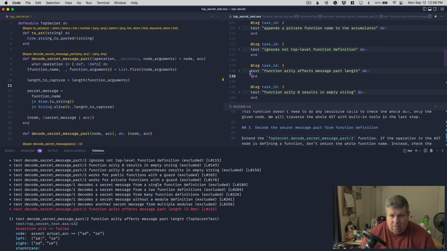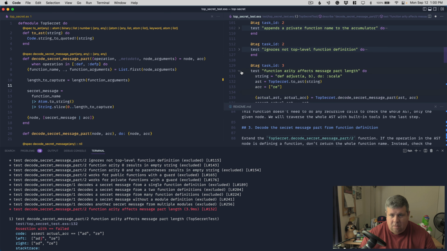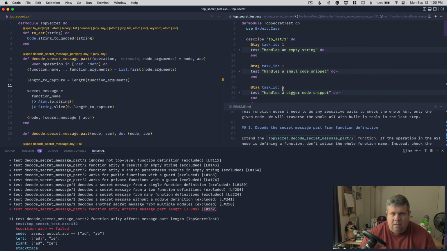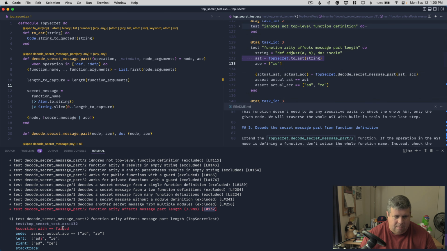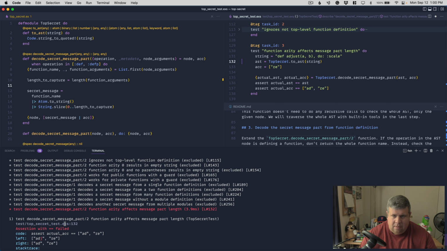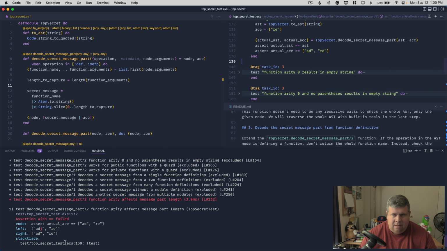Line 132. I don't know why it says line 132, because that's not where the assert happens. I don't know why these line numbers are off. It's not where the test is declared. 139, this is where the assert is. It's like two numbers off.